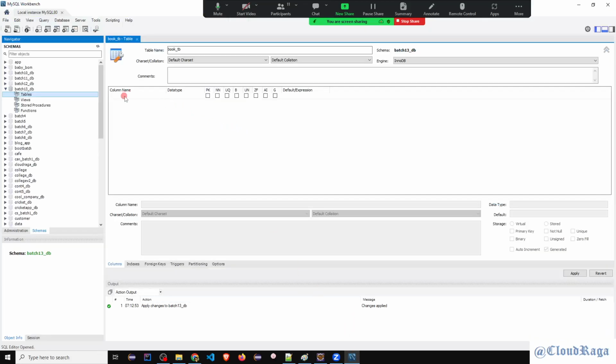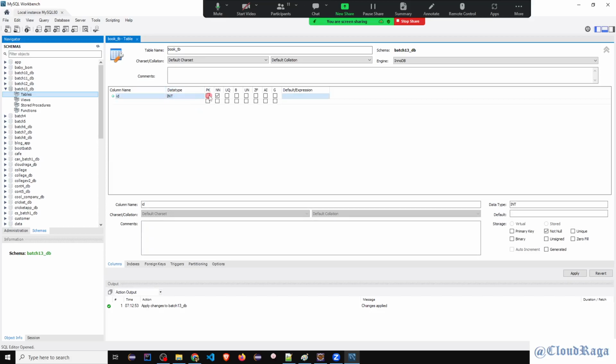We have to create column names. So first column name I will give ID, and what will be its type? Int type. Okay, and it's going to be primary key, so I'll check this box, PK for primary key here, and NN for not null. You can hover the mouse to see what each option says. PK belongs to primary key, NN for not null, UQ for unique key, then binary, unsigned, zero fill, then auto incremental, and then generated column.